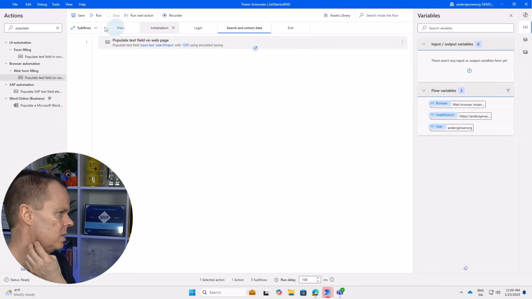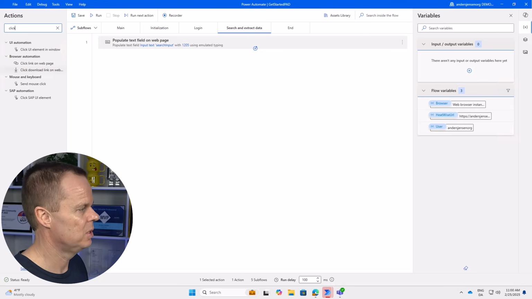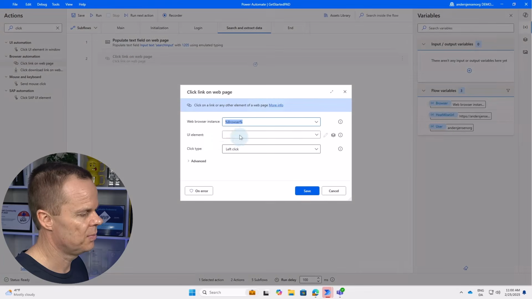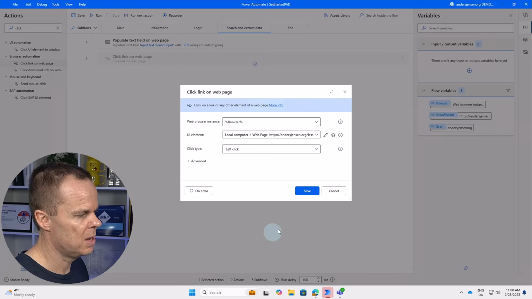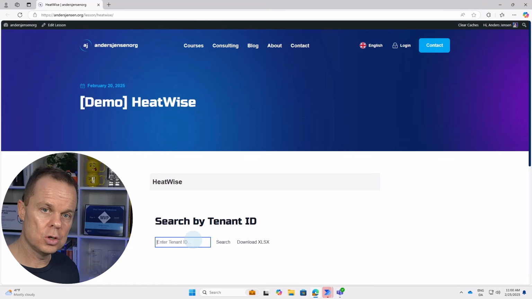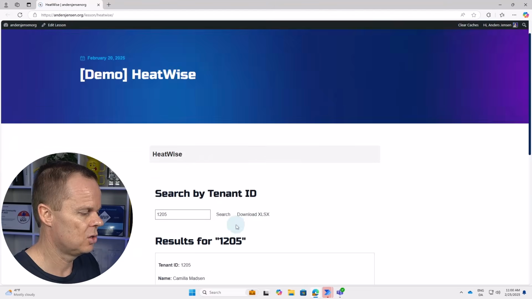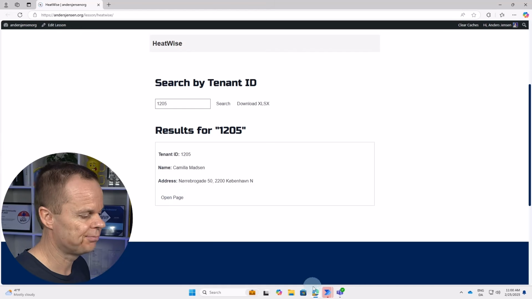I also want to click the search field. And to do so, and again, you can see these actions are getting repeated, we will find a click link on web page. So I drag that in here. We're in the browser still, and now I want to create another UI element. So I hit this, and that is the search button. So press Control, click with your mouse, and that's it. Now I go to the web page because I need to show Power Automate Desktop the following steps. So that's why I say 1205. Click search, and then I can show the following steps, which is clicking this open page.